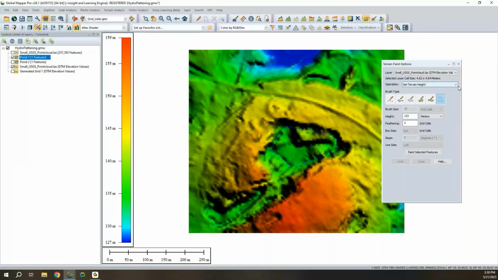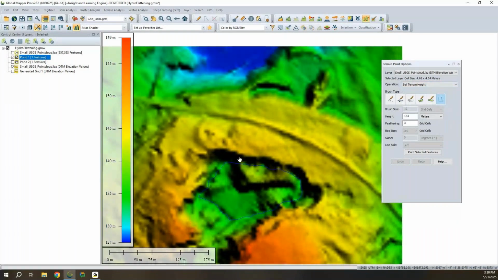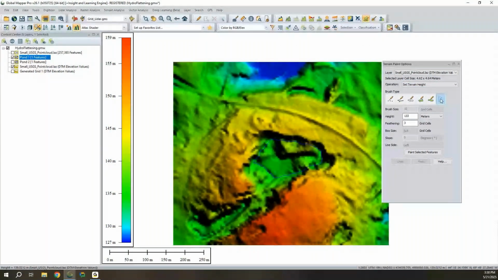There are a lot of options in terrain painting for modifying your terrain grids, all depending on what you need to do. In this case, we're looking to set the terrain height. And rather than drawing a new feature, I've already got this vector feature here, we'll choose the Paint Selected Features option. I'll select this feature, set a height, that pond is at 133 meters, and we'll hit Paint Selected Features.